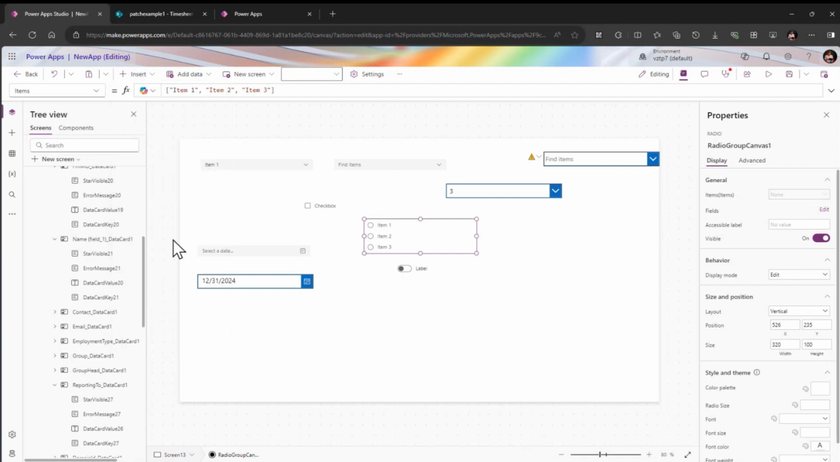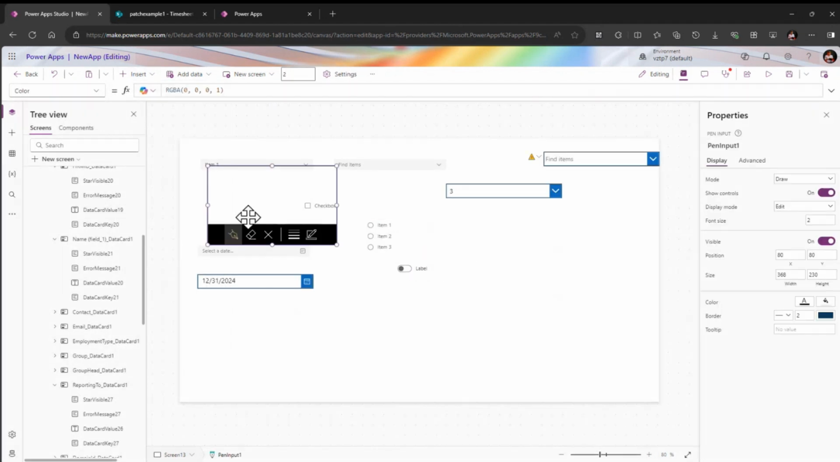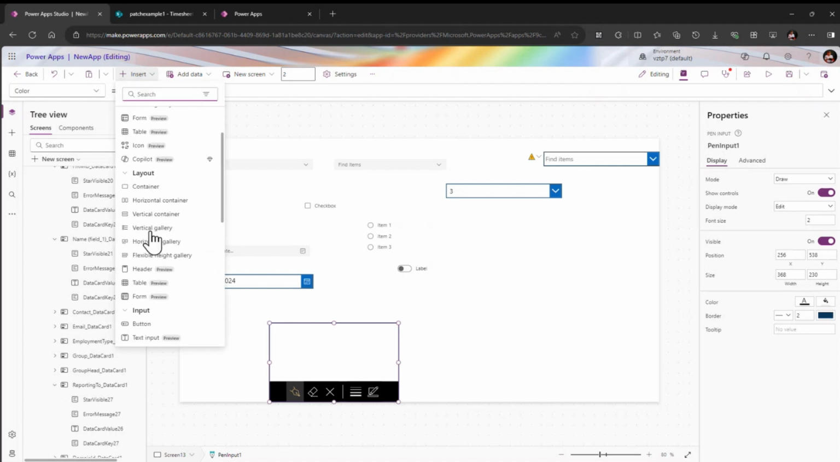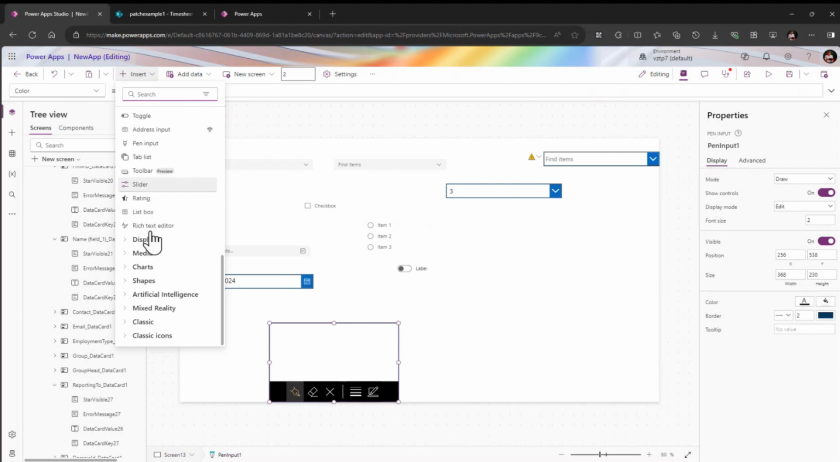Then we have the pen input. If you have to take a signature or something like that, you can use this pen input. And if you have to save the pen input, you can use an image type column in your SharePoint or Dataverse to save this. Or you can save this as an attachment as well. Then we have rich text and other things. Same, there is no problem.